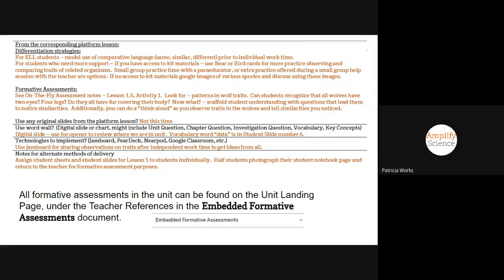I've listed a few differentiation strategies I want to implement here on the planning tool, and I noticed that there's an on-the-fly assessment in Activity 1. I want to take advantage of this opportunity to see if my students can recognize patterns and traits among the wolves we observed. For a complete listing of all embedded formative assessments in the unit, remember you can look on the unit landing page under Teacher References and find embedded formative assessments.